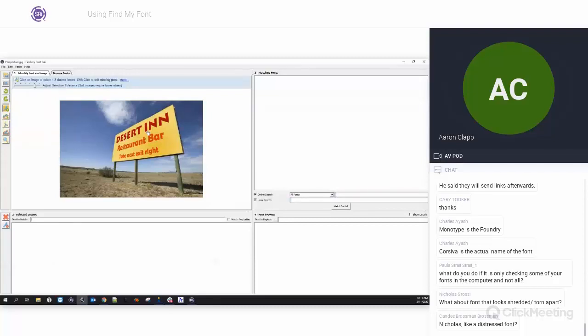So we have these letters here, and if we try and just add the letters as is, you can see that this is not really going to work out very well. If we try to find this font, it's not going to find the right font. So I'm going to clear all this off. We need to fix the deskew first. And that's where the guys at Find My Font have really worked on a great algorithm to get this straight.